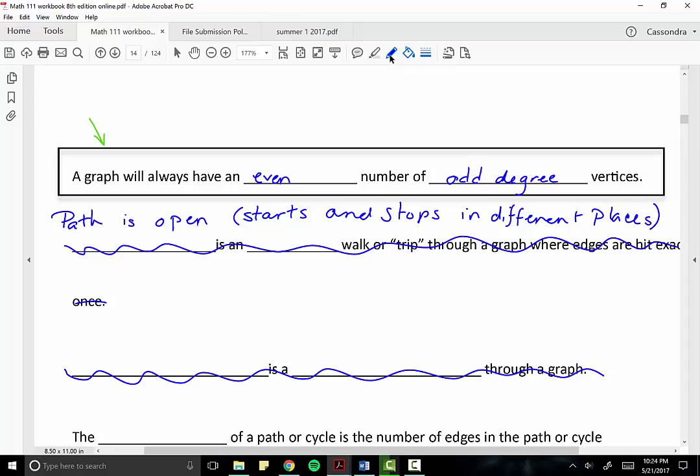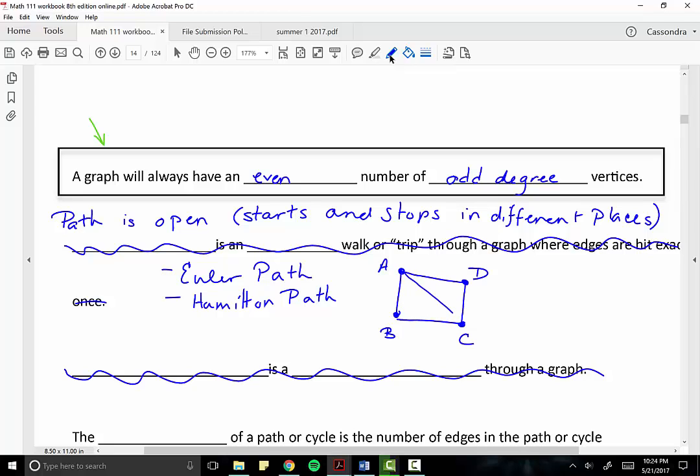There are 2 types of special paths that you're going to learn about. You're going to learn about an Euler path and a Hamilton path. But you're also going to learn about non-special paths. So if I drew a quick picture here, and we're going to use this for both definitions, we have a graph that looks like this. This is my go-to. This is a complete graph with 4 vertices. You'll also learn what complete graphs are later on.